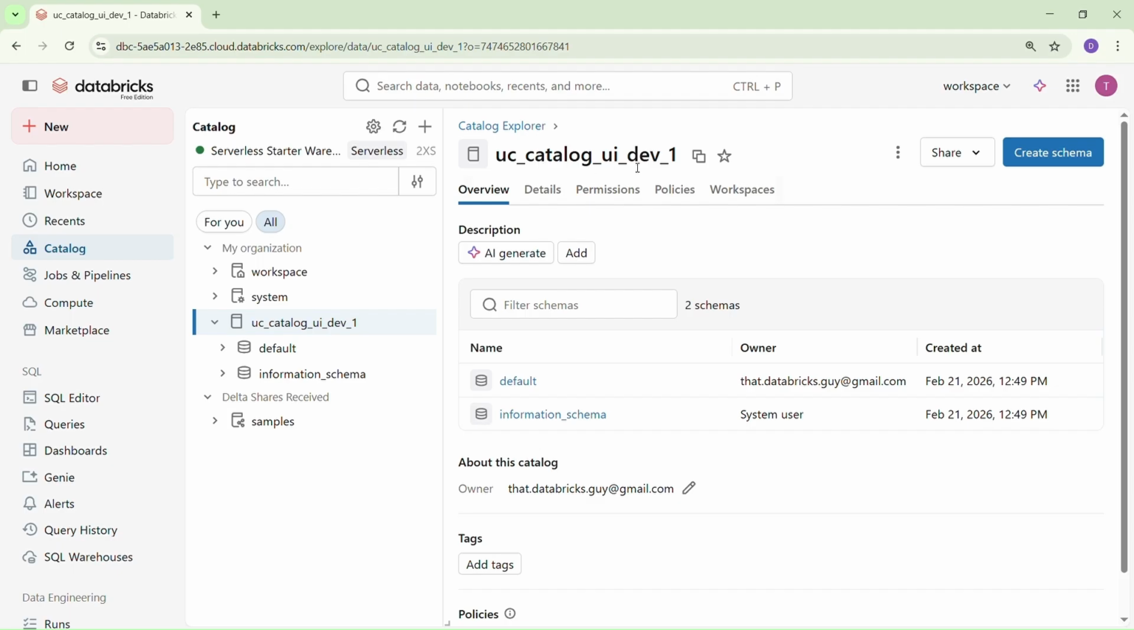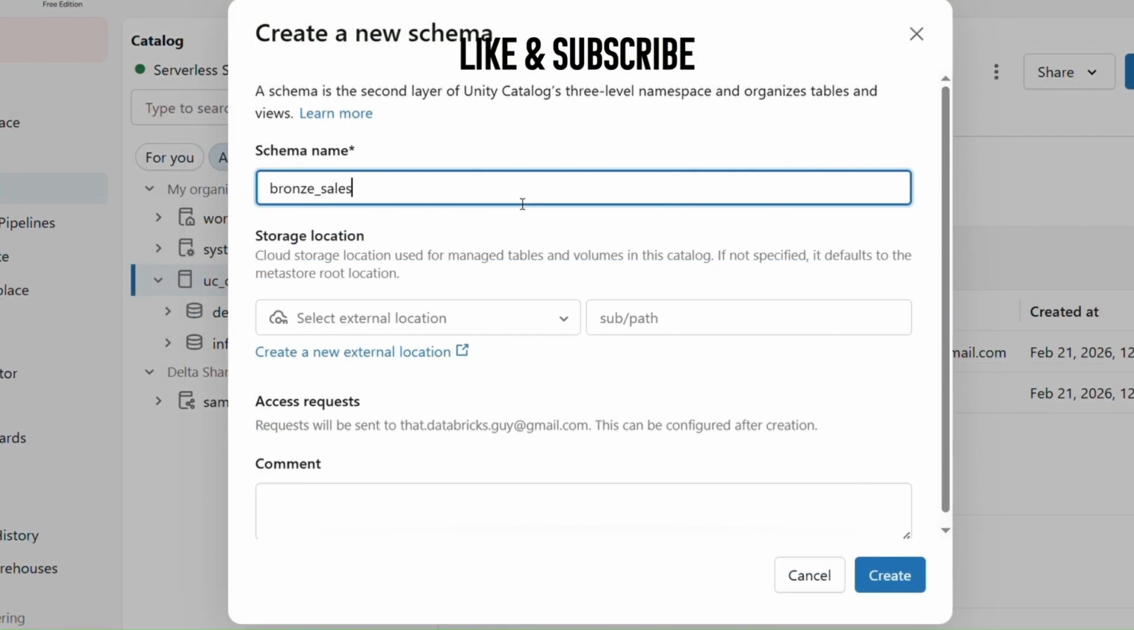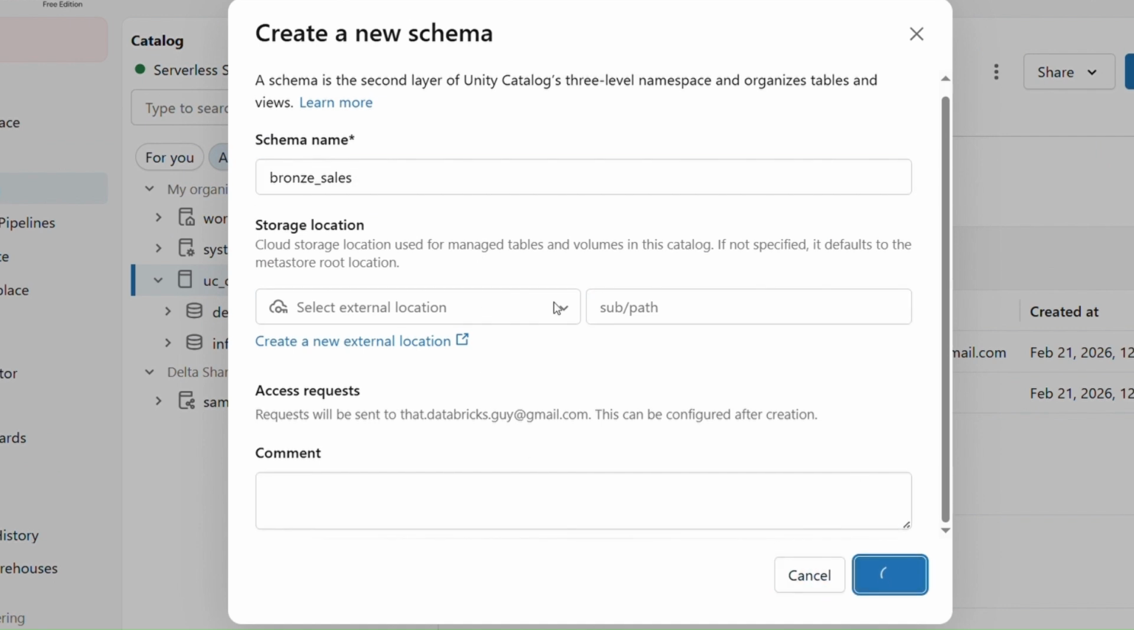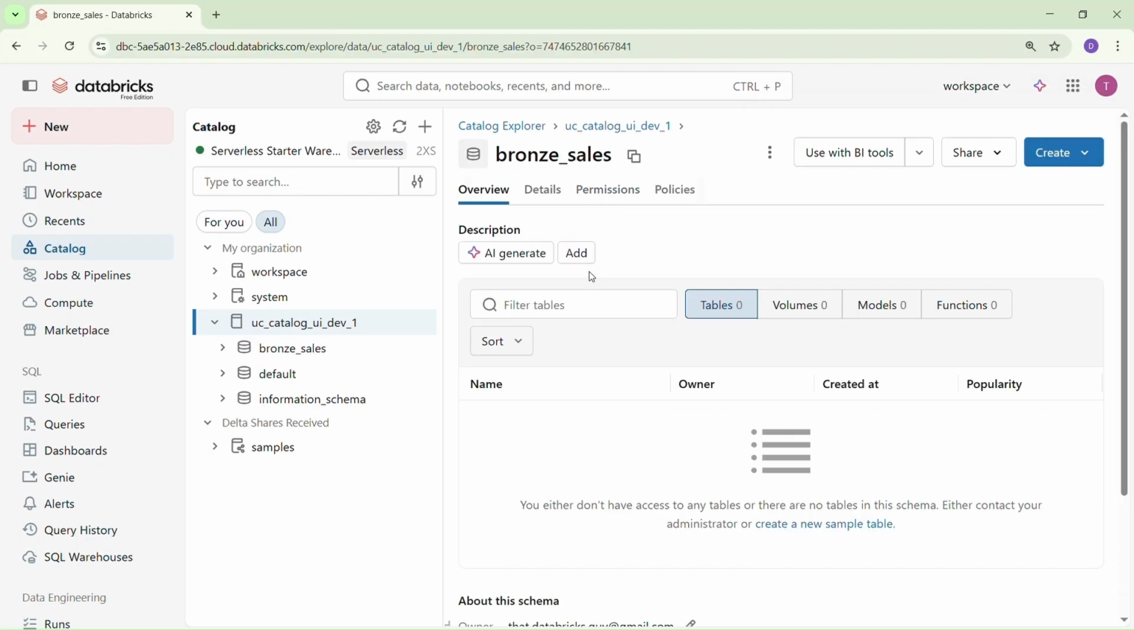Using the UI, we can create a schema of our own. So in the Catalog Explorer, when we are in our catalog, we have an option of create schema at the top right corner. We just click here. Let's say I'm creating a schema called bronze sales. Okay. And let's just create this. So it has created a schema for us. And inside that schema, we can have multiple objects. You can see in the UI itself, there are volume, table, model, metric view, etc.